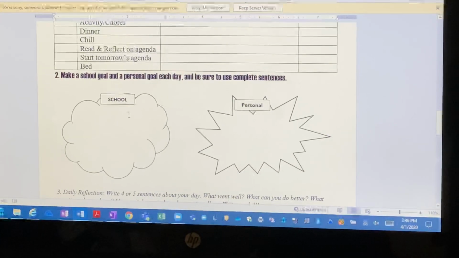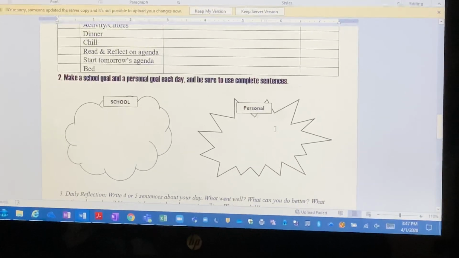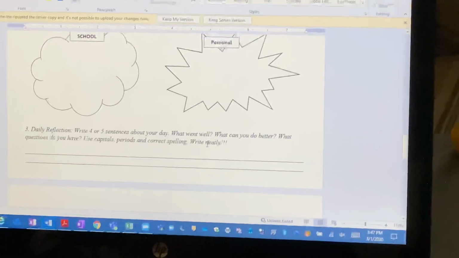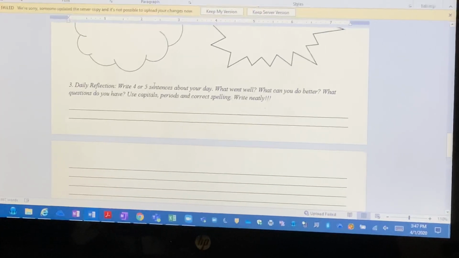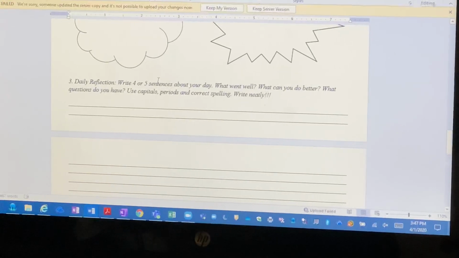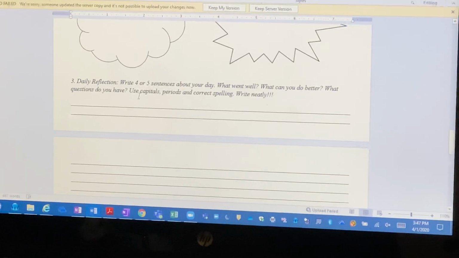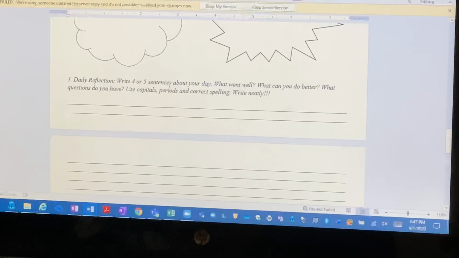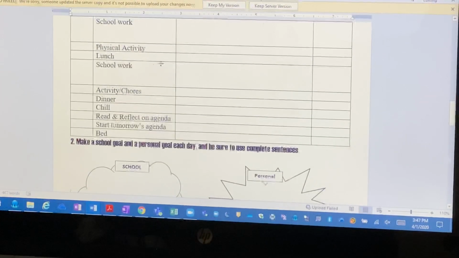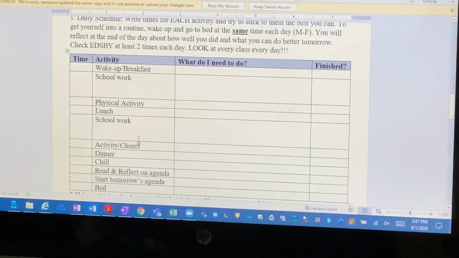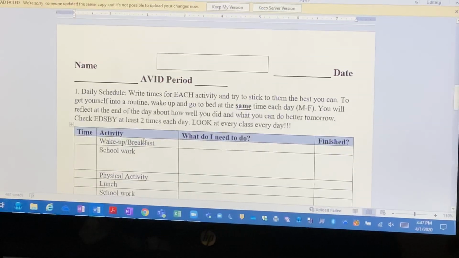And you type down, what is your goal that day for school? What is your personal goal down here? And then the last part, some of you are forgetting this one. Daily reflection, write 4 or 5 sentences about your day. What went well? What can you do better? What questions do you have? Make sure you use capitals and periods and correct spelling and write neatly. Now this is for 6th, 7th, and 8th. Each grade level has these to do daily for right now and AVID, okay?